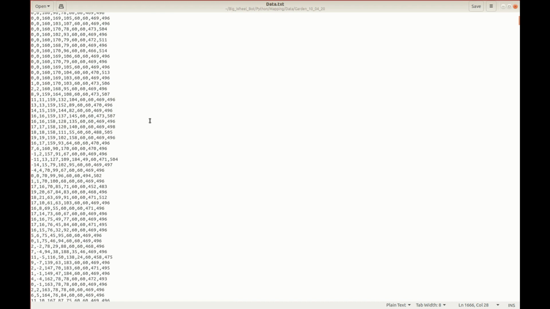So in my Python script I read in a line from the file and then I can separate it by looking for the commas, and I can grab each value as an integer and use that for later processing. So that's what the data file looks like that the robot's collecting.